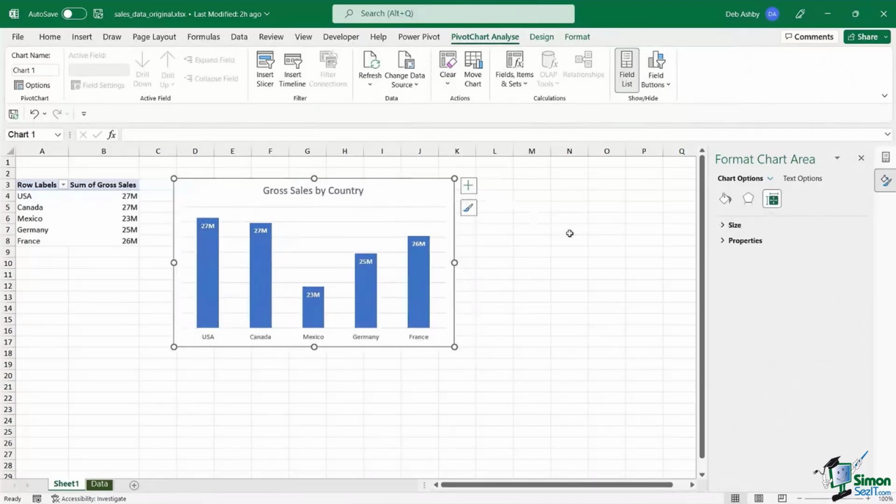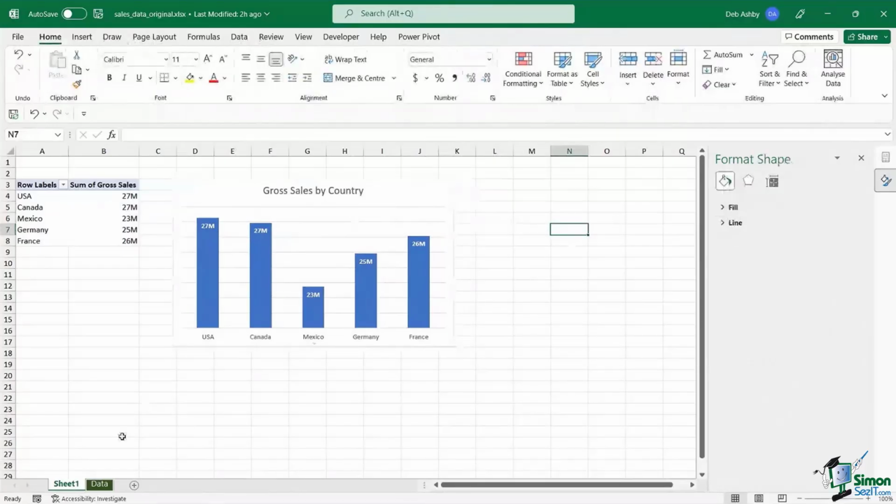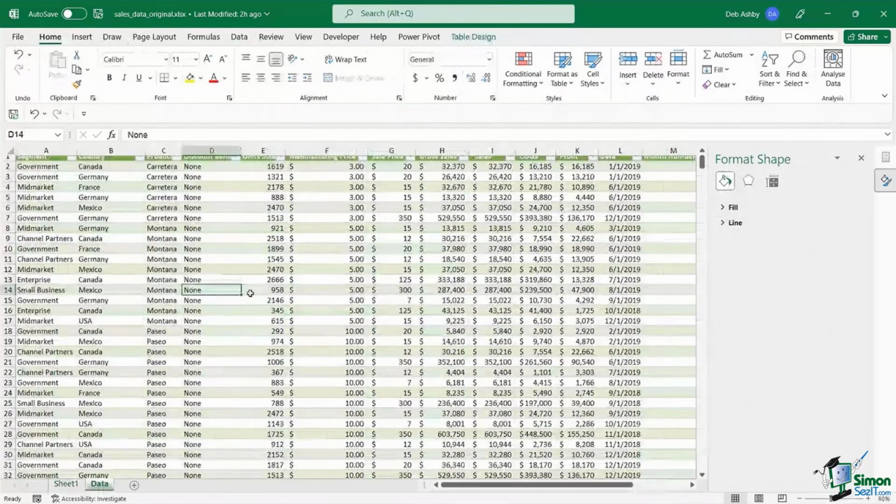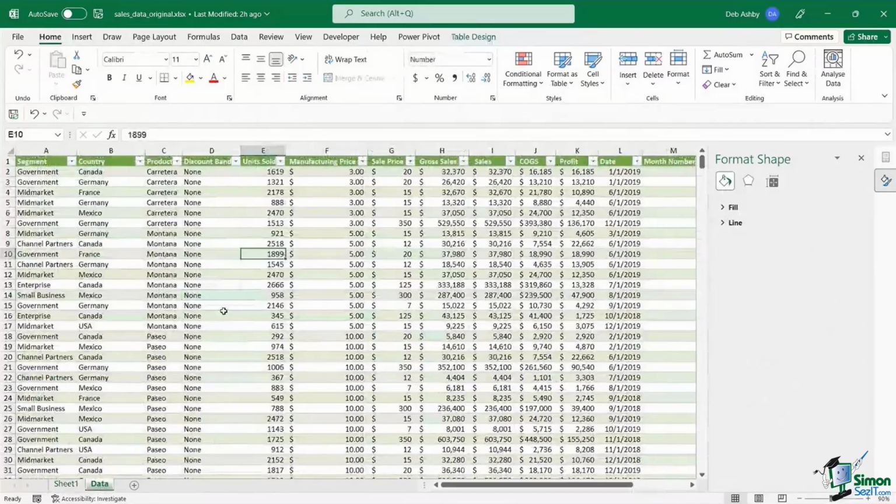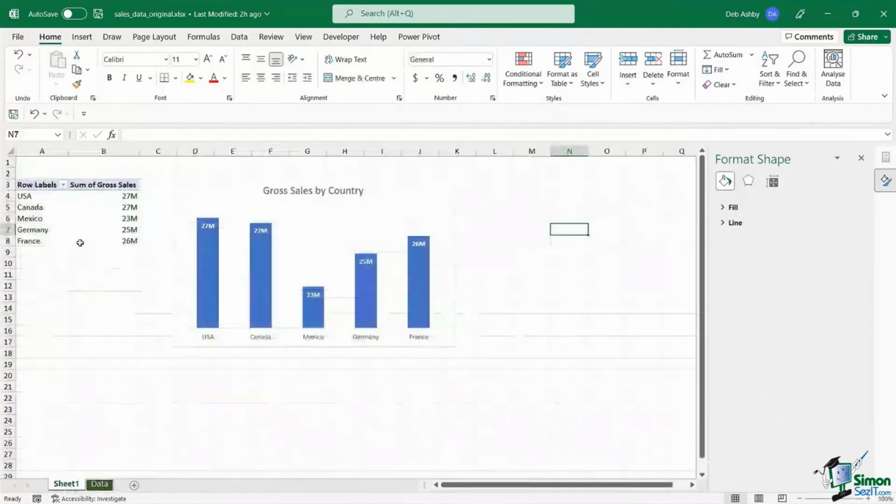But hopefully that gives you a few ideas, and hopefully you've seen there how important it is to clean up your data set, make it manageable, and how we can analyze it using a pivot table and a pivot chart very quickly. Okay.